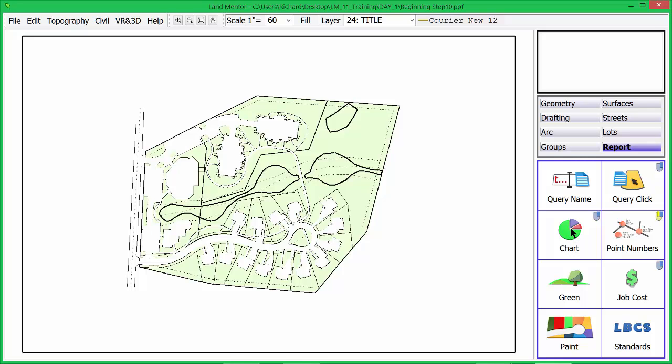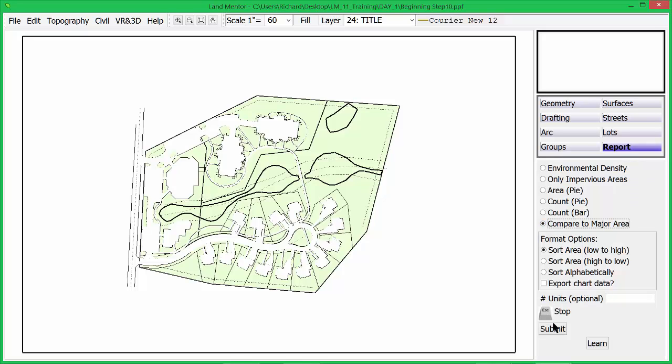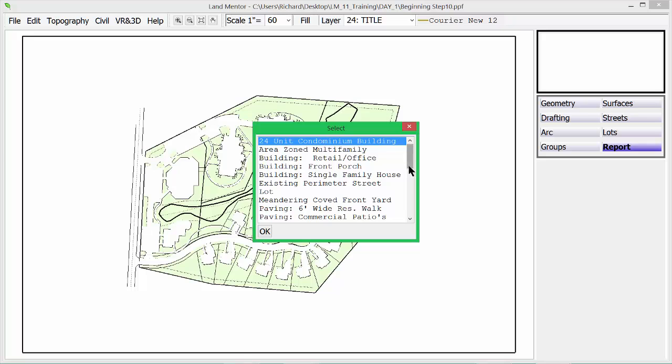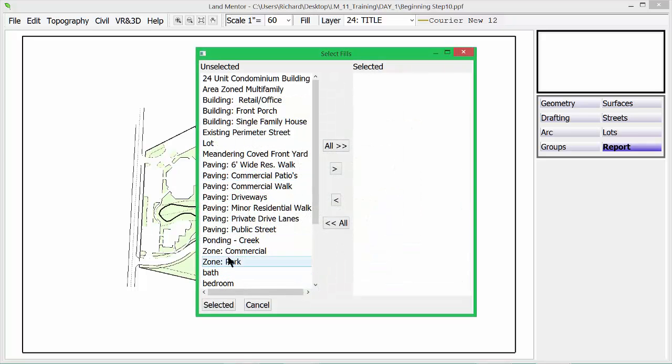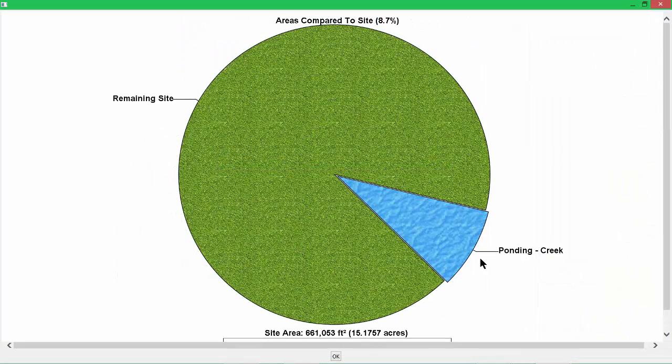Another thing you could do is chart compared to a major area. So we want to see how much of the site is actually taken by the ponding, and you can see the ponding is 8.7% of the site, and then the numbers come off like that.